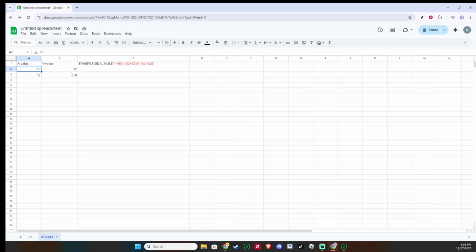Now, we're going to apply a mathematical method known as the trapezoidal rule. This is a straightforward way to estimate the area under a curve by essentially breaking the area into trapezoidal sections. To do this in Google Sheets, you'll use a specific formula. Click into a new cell where you'd like the result to appear.